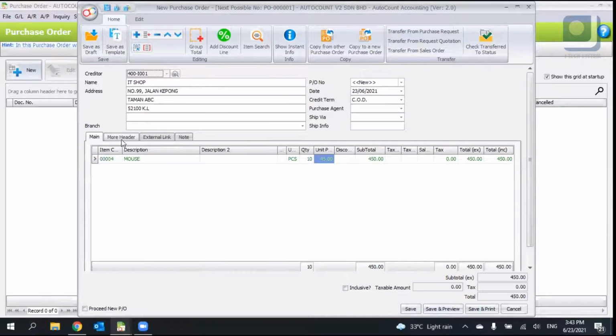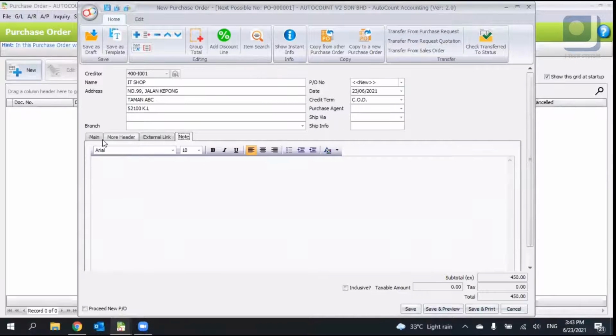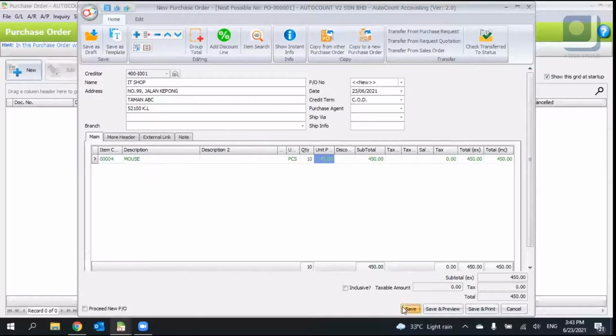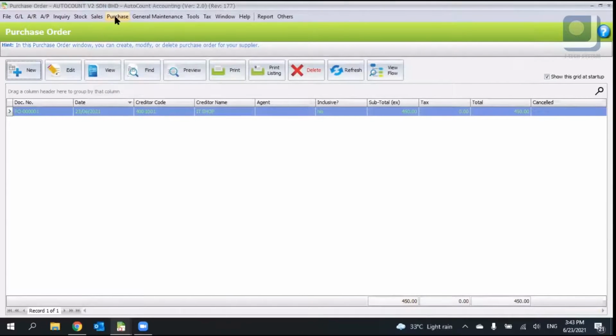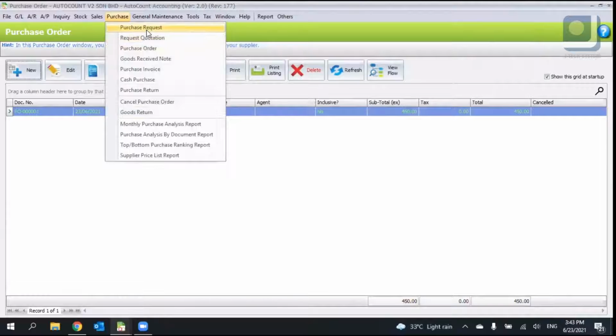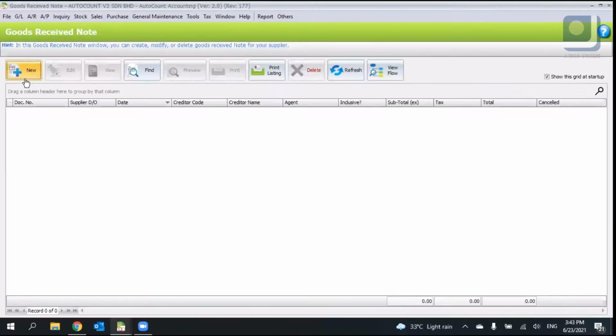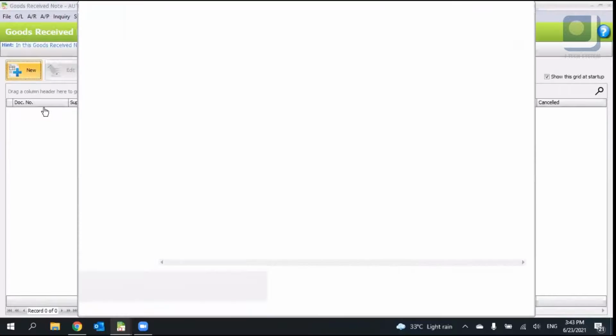So you have more header, same thing. Then you can save. Same as sales: request, quotation, and PO do not increase your stock level until you create GRN or PI. GRN is the opposite side of your DO. You may receive the stock first, but not come to the billing stage yet.